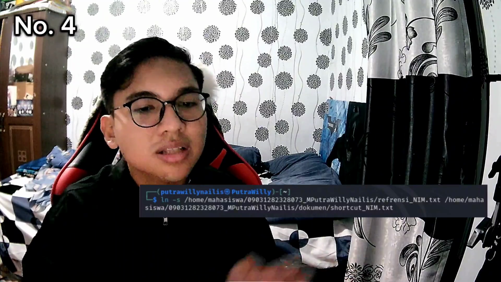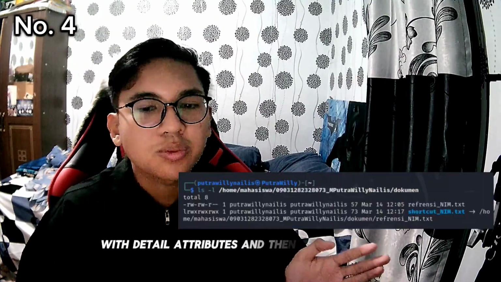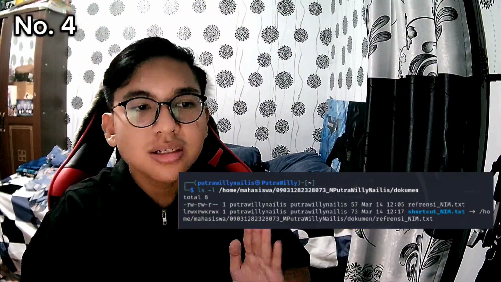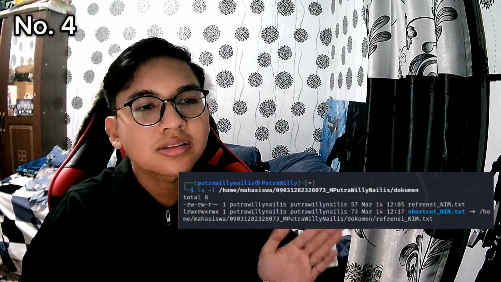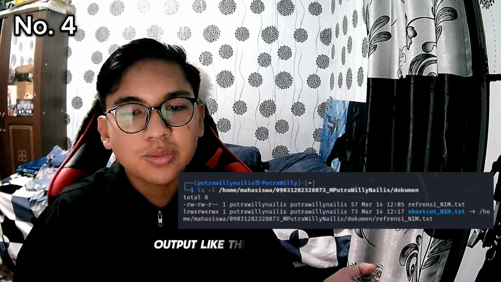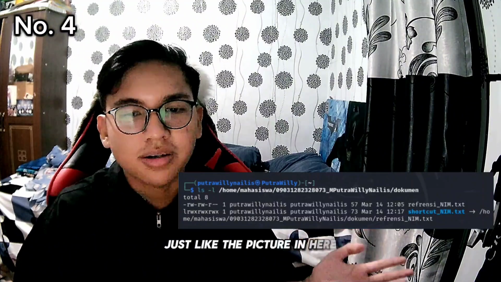/home/mahasiswa/name_name/documents and then /shortcut_name.txt. After creating the symbolic link, we're going to verify it to check whether the symbolic link has been created successfully, so we can list the directory contents with detailed attributes. We type ls -l /home/mahasiswa/name_fullname/document. And then we're going to have output like this with a total of 8, just like the picture here.